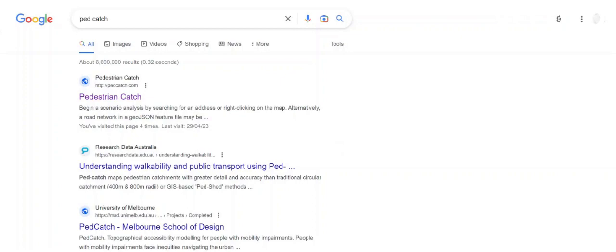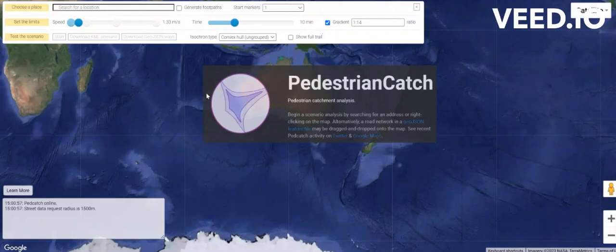Today I'll be walking you through this tool that basically assesses the topographical accessibility of pedestrian movement throughout urban spaces. So this is Pedestrian Catch, or Catch as we like to shorten it. And basically once we open up the application, we can see that all of our settings are located here in the top left-hand corner. So to get started, let's type in our location.